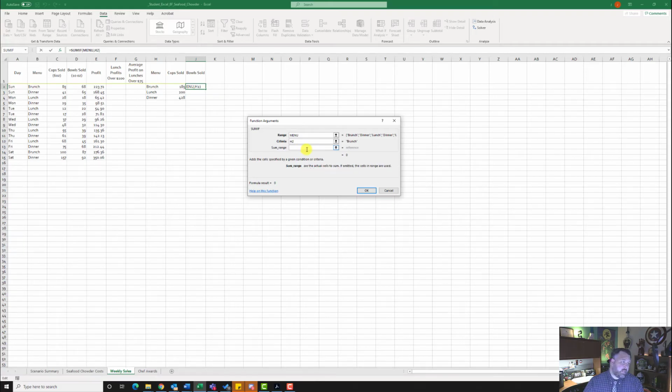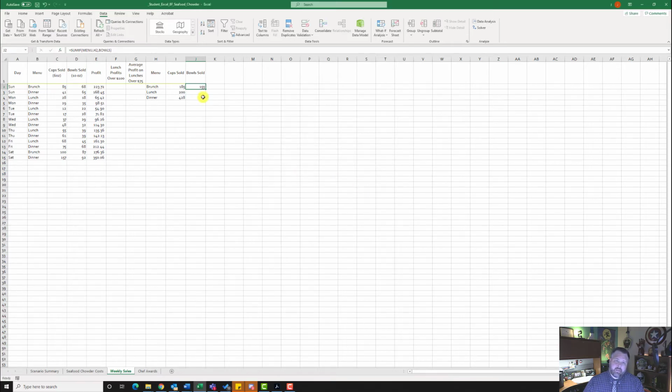But this time the sum range is going to be bowls, because we want to know bowls. So this is the bowls range. So we put sum range as bowls and go ahead and hit OK. And it looks like we sold 155 bowls during brunch. Let's copy that formula down by getting that black cross in the bottom right-hand corner. Click, hold, drag it down. And there it is. We have how many cups and how many bowls we sold during brunch, lunch, and dinner.